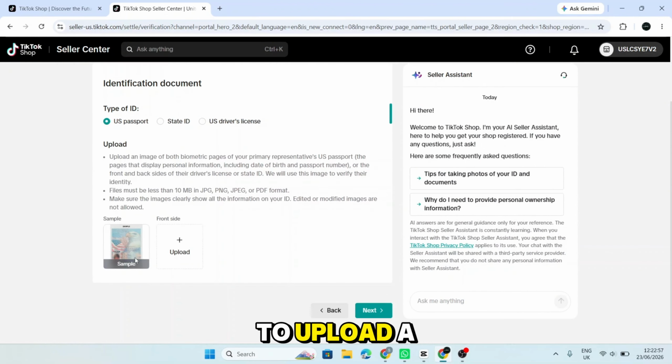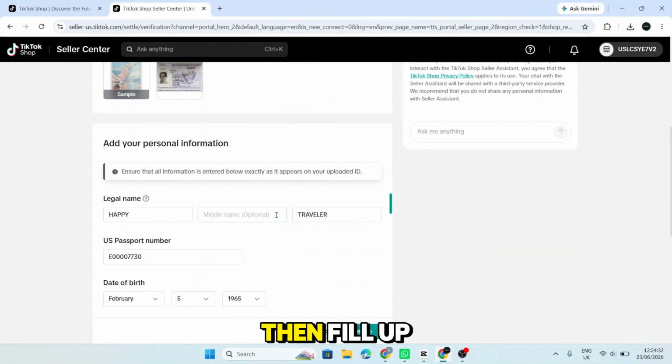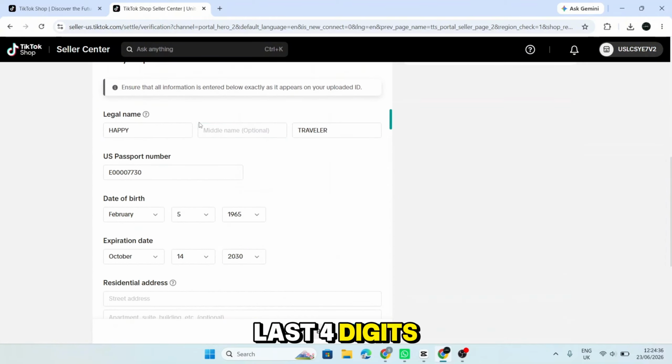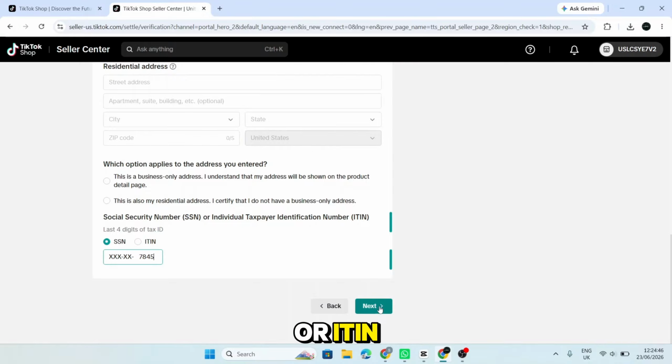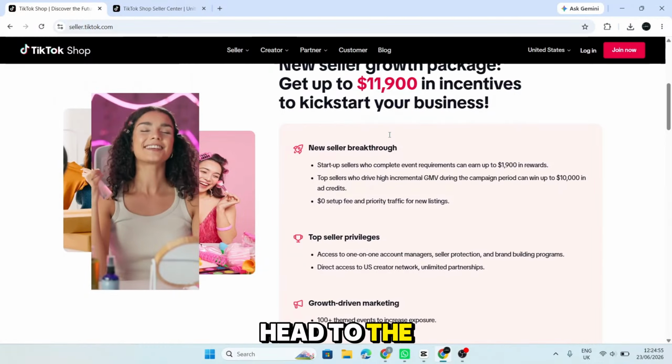Here you need to upload a clear photo of your US driver license or passport. Then fill up all these details over here. Also make sure to enter the last 4 digits of your SSN or ITIN. Once you have entered all of these details, on the next step you will have to enter details about your shop. Once you have entered the shop information, head to the next step.